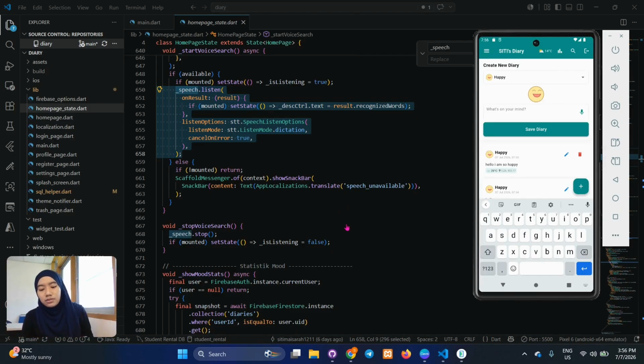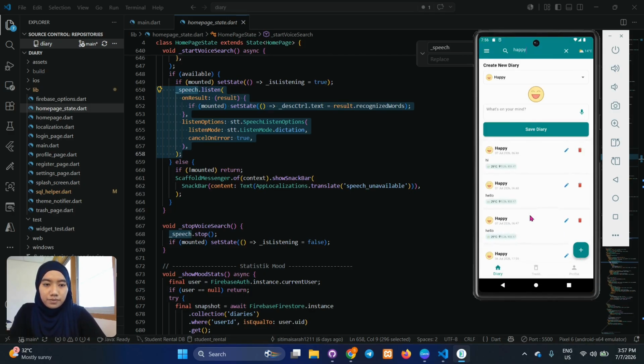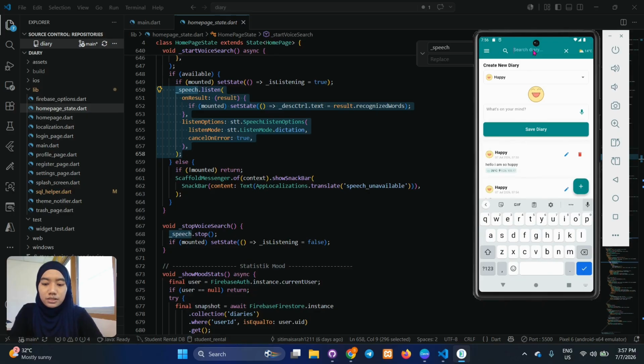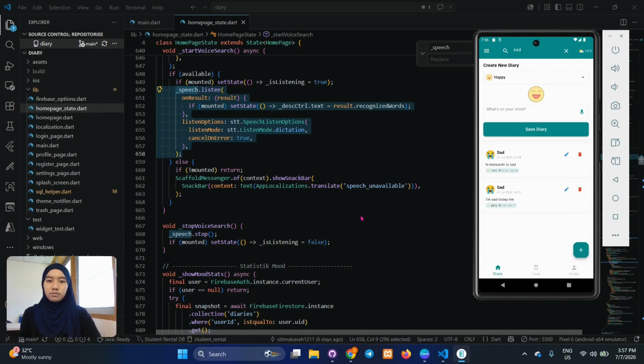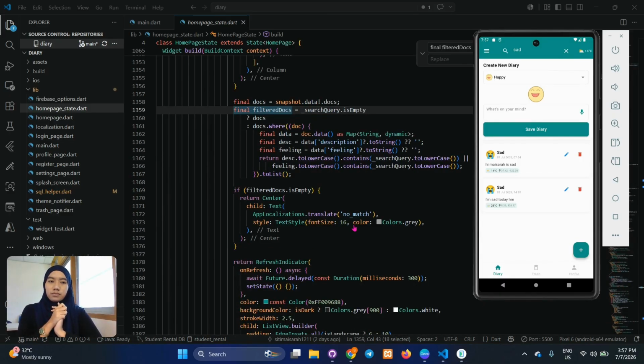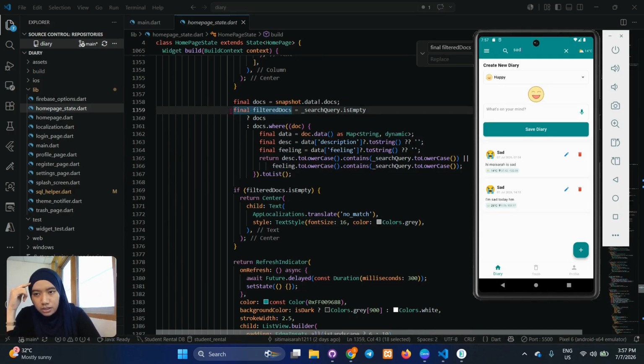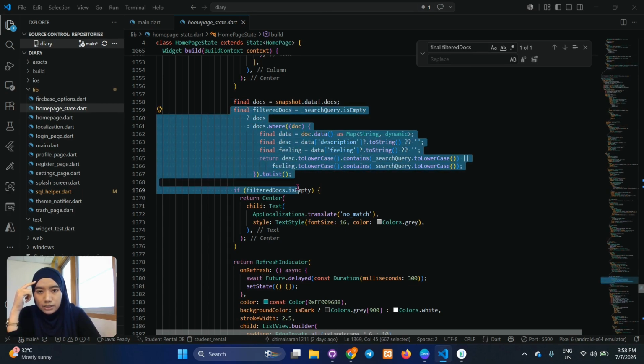Okay, let's go to search. The user also can search happy, and it will appear happy only. And if the user wants to search sad, it will appear sad only. Okay, for the function of search, this is the code in _HomePageState, the final filter for the search query, simple navigation and completeness.